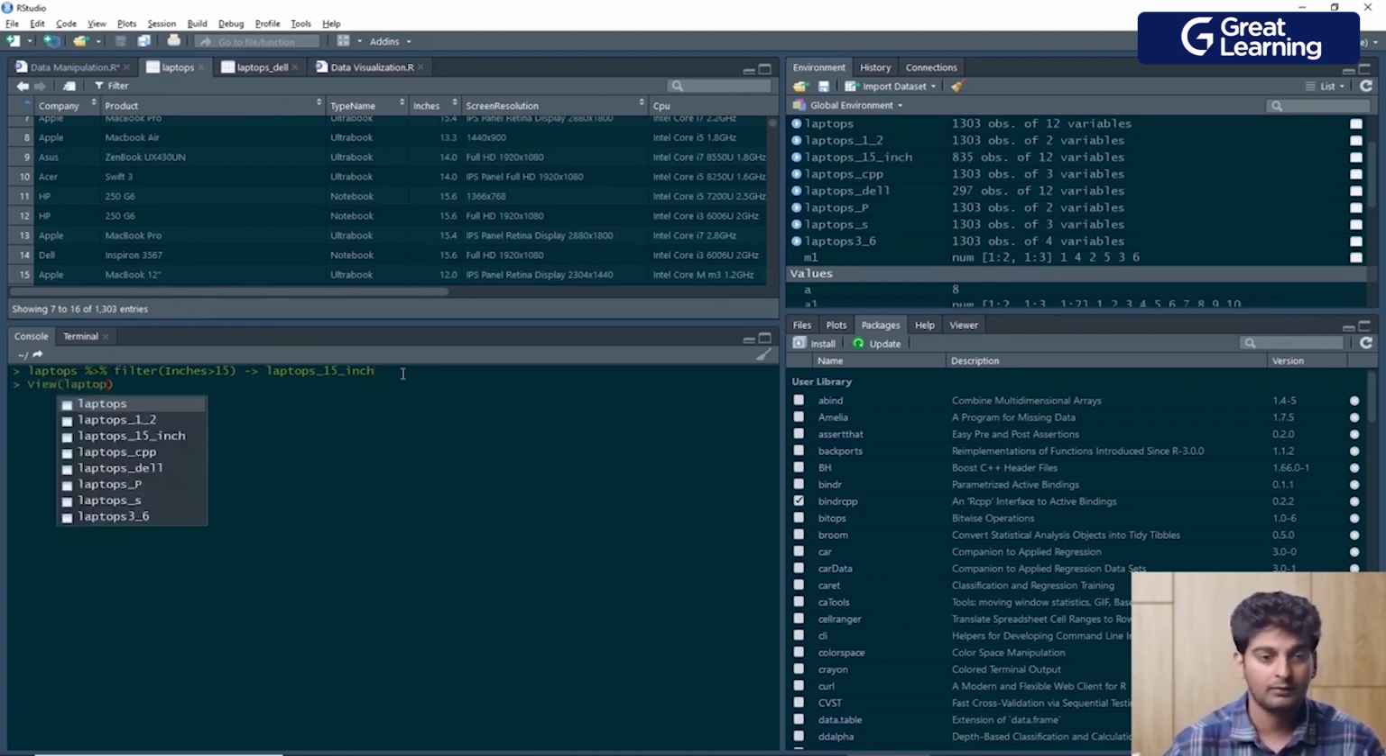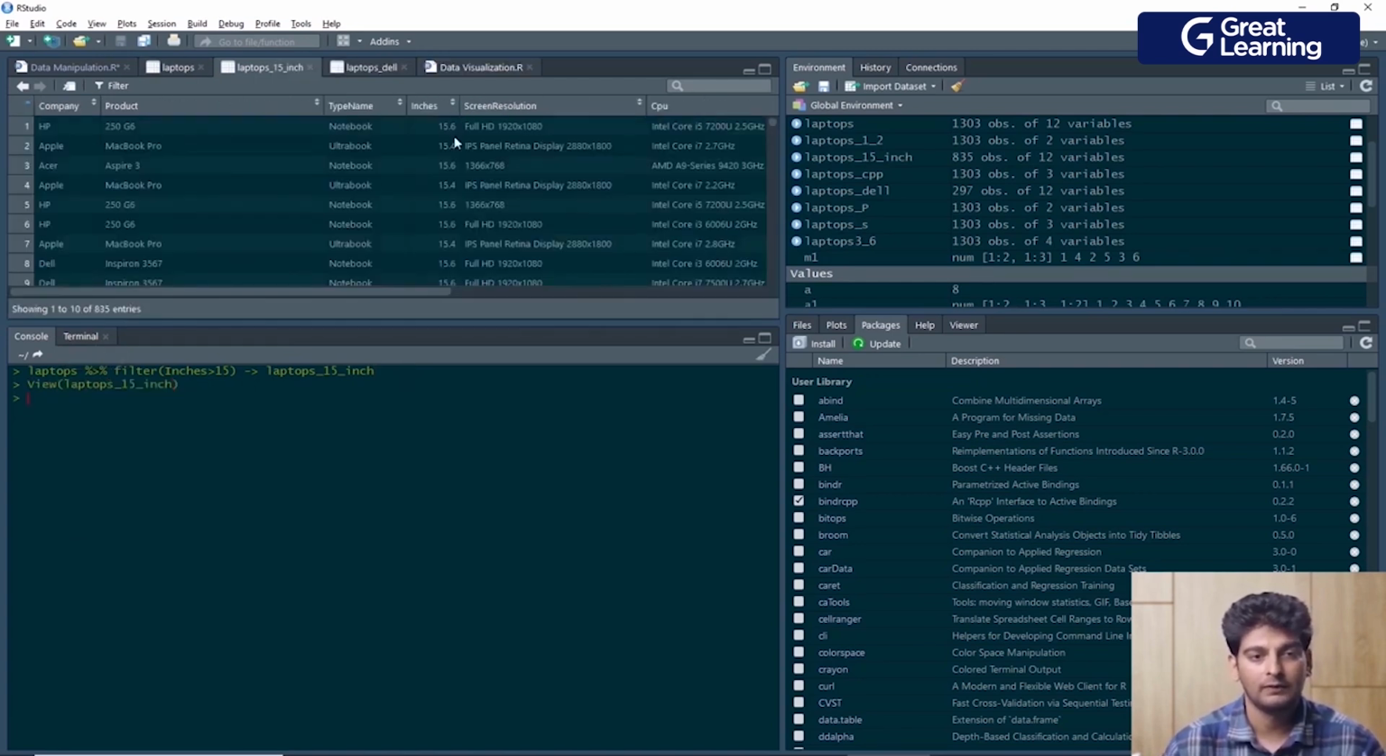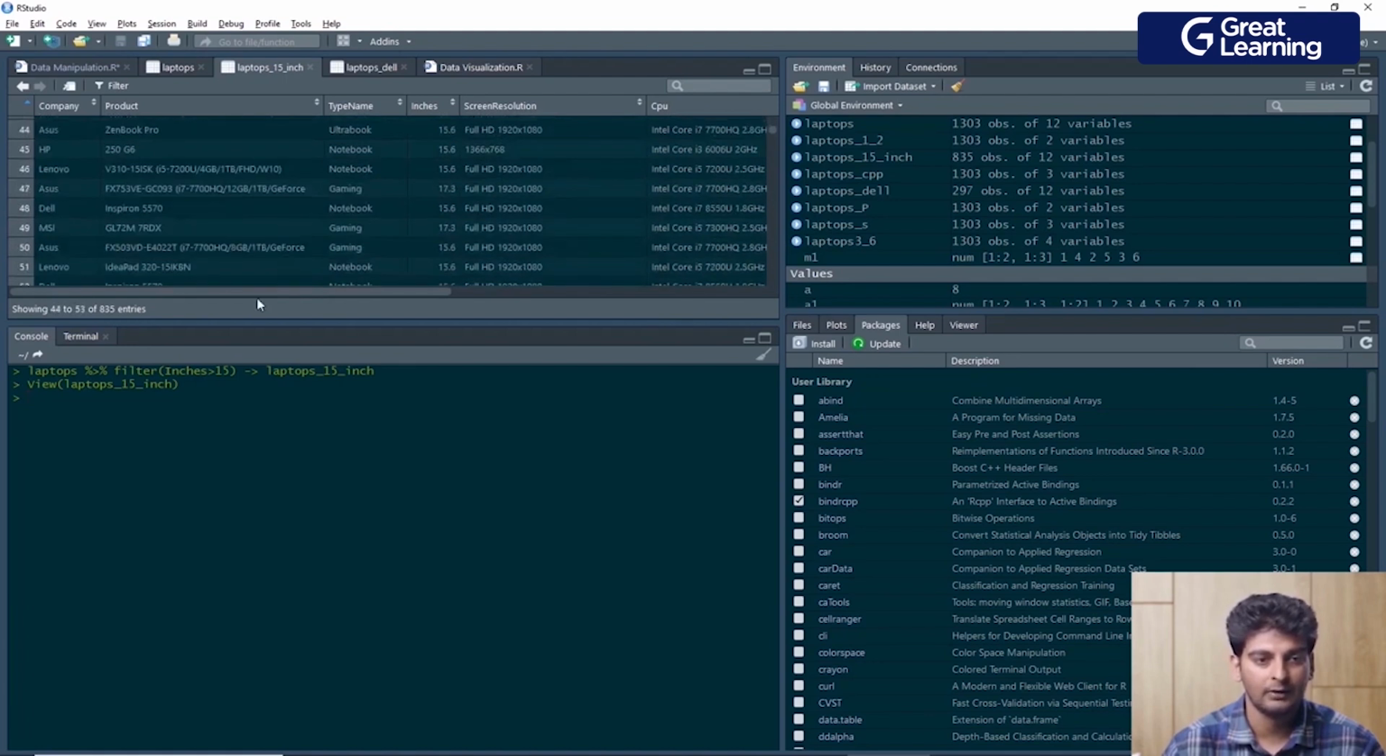View of laptops 15 inch, right? So if you have a glance at this, we see that the inch is greater than 15 in all of these records over here. So there are 835 entries in total, or in other words, out of the 1303 records, there are 835 laptops where the screen size is greater than 15.